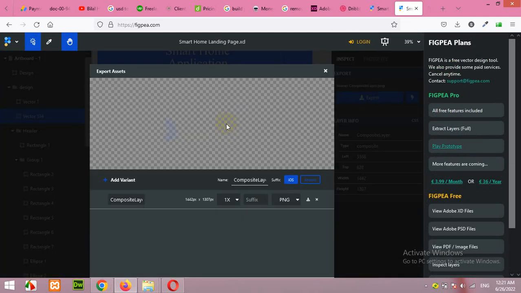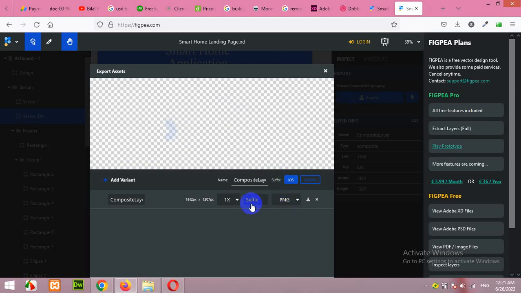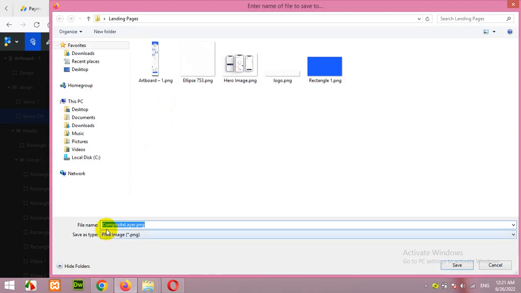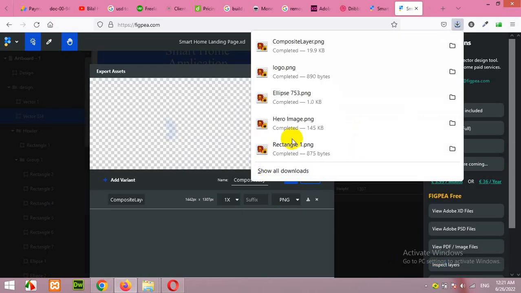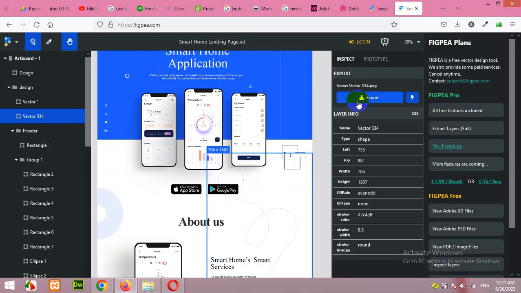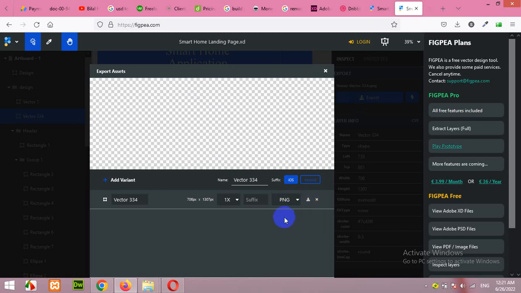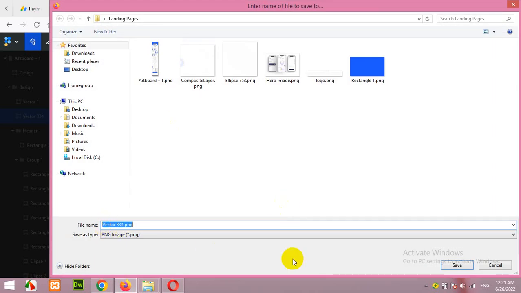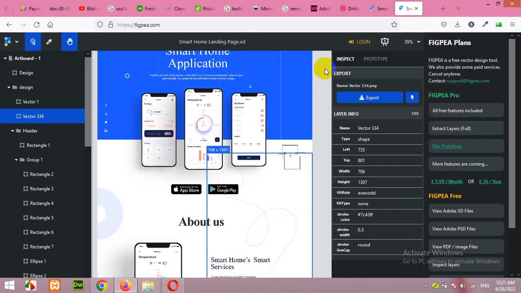So click on export. This is the circle, the half circle, which is downloaded in the same folder, the composite layer. So click on save, and then come to the design again, click here, export, and this is the line, download, vector 334, save it.